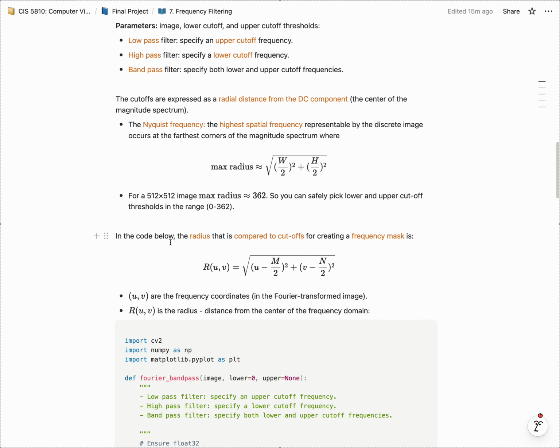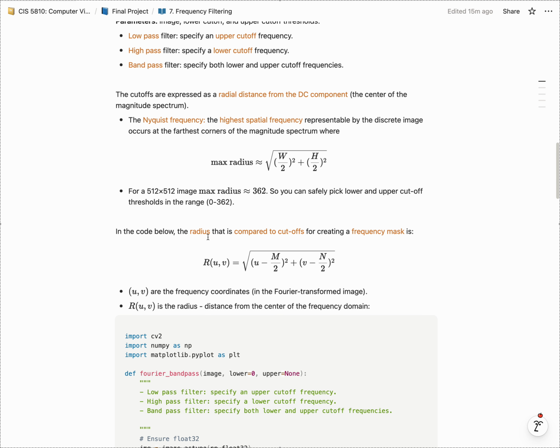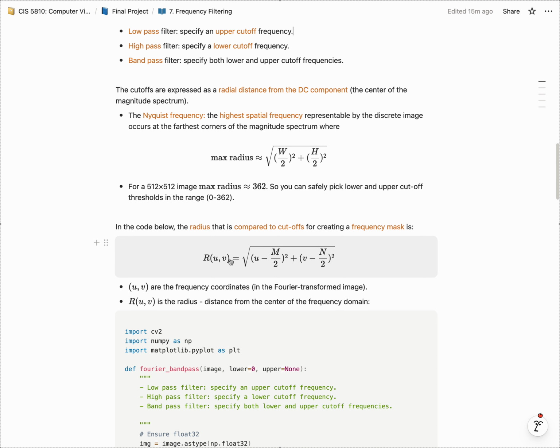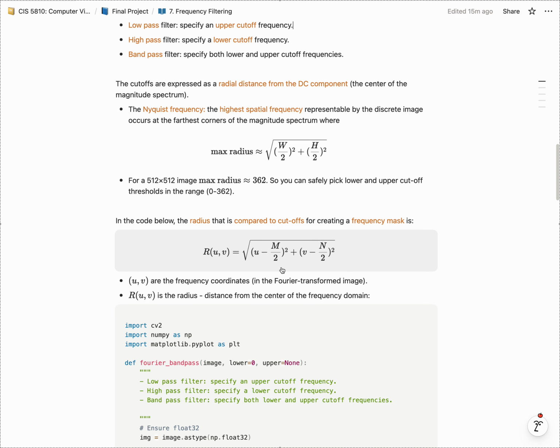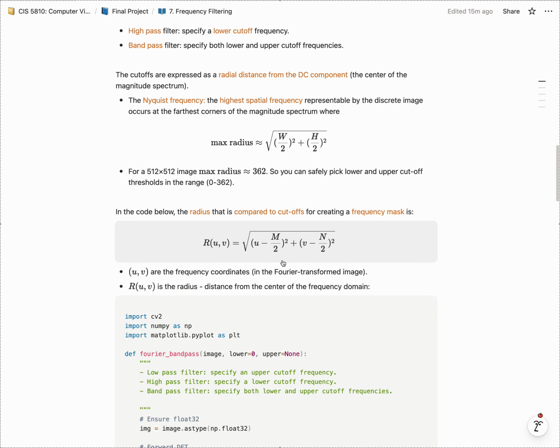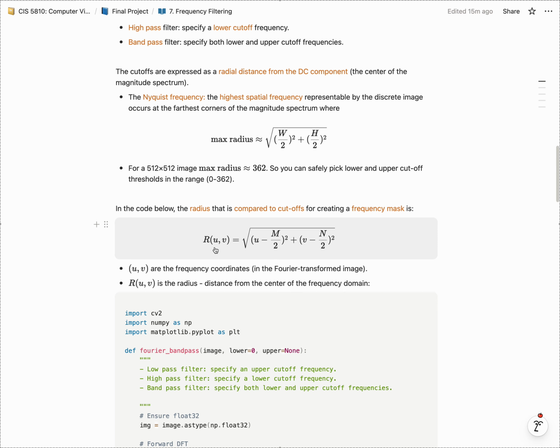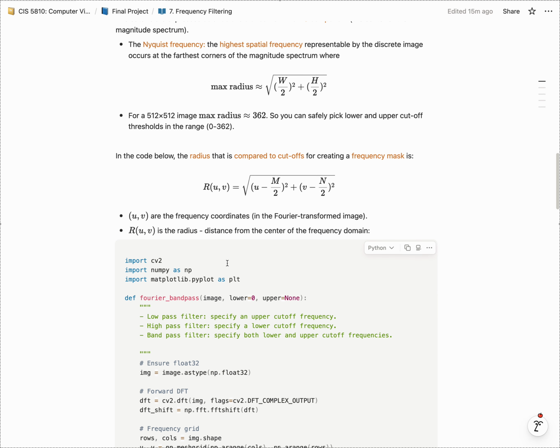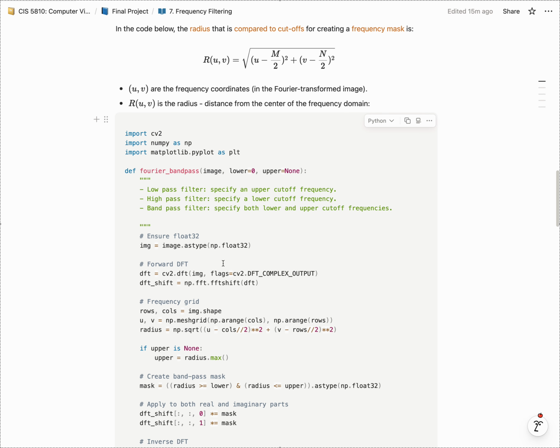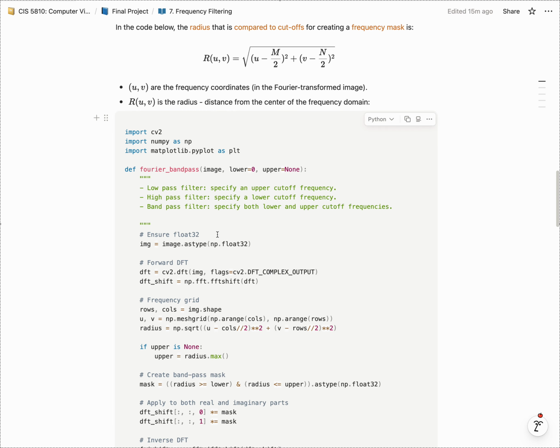Finally, in the code below, we will compute a radius that we will compare to the cutoff frequencies in order to create our frequency mask. And this is the formula that we will use for implementing the radius, where u and v are the frequency coordinates in the Fourier transform image, and r is the radius as a function of u and v. So let's implement our function.